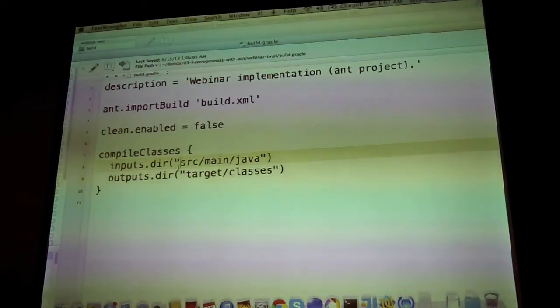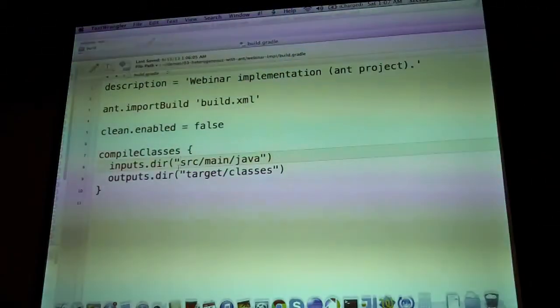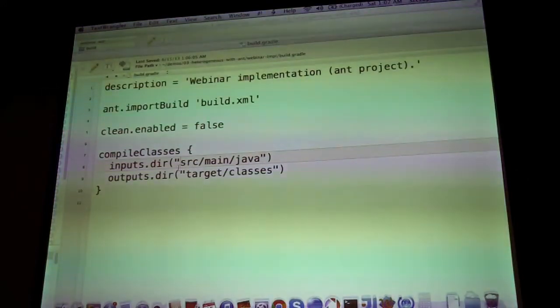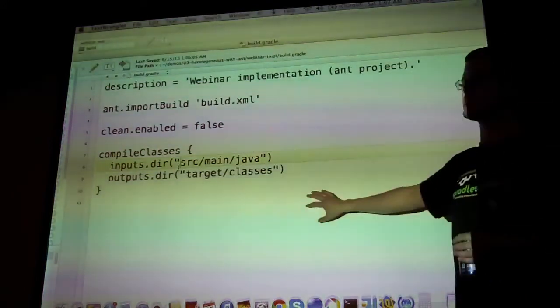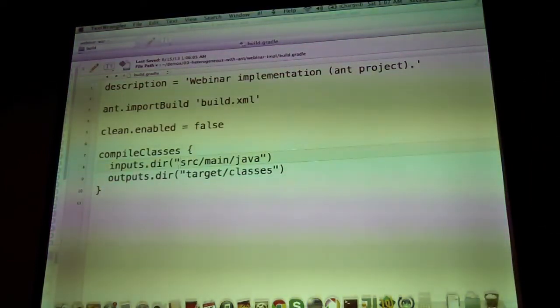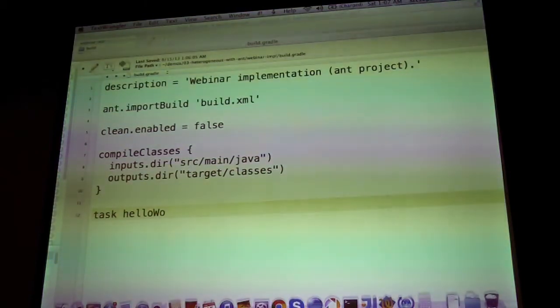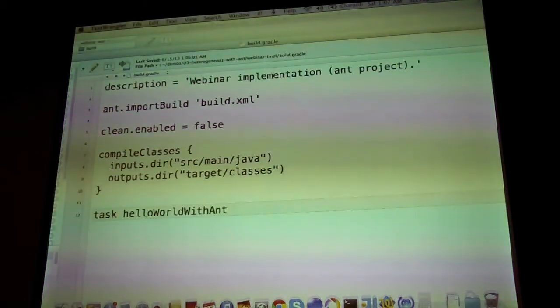But on the other hand, in Gradle, Ant is a first class citizen of Gradle space anyhow. At any point you can access Ant tasks. I'm going to show you a really dummy example, okay? So I'm going to create a task, hello world with Ant.